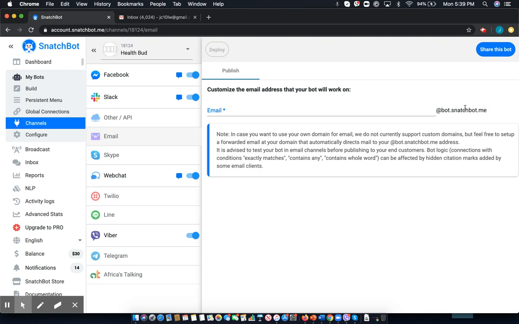Now, when you're doing this, the domain that's used for the email address that you'll create to match up with it will be at bot.snatchbot.me. To make the platform work, you can't use a custom domain. However, you can easily set up forwarded emails within your domain of your choice so that you can easily track it.